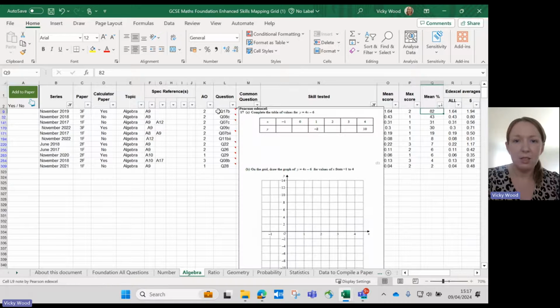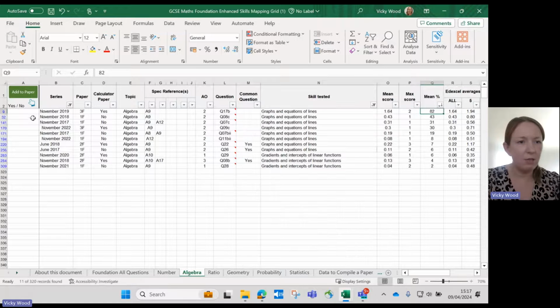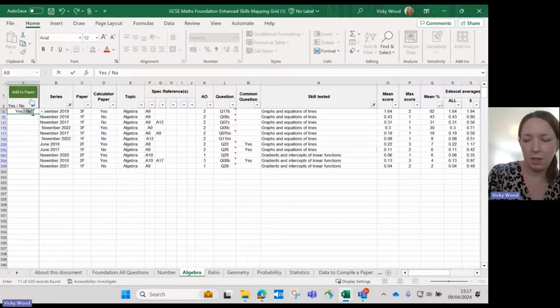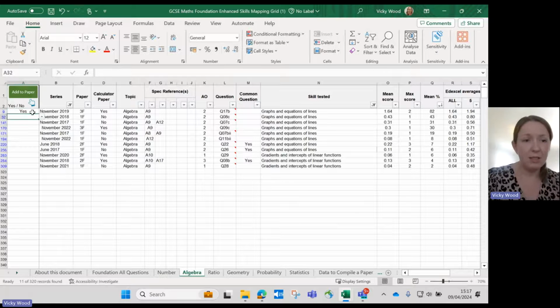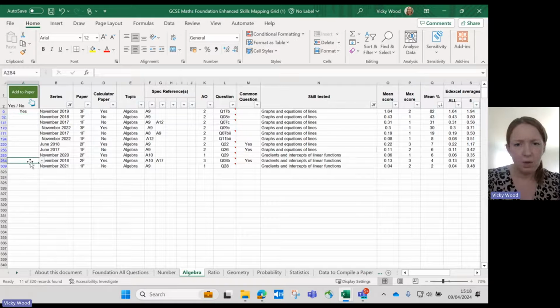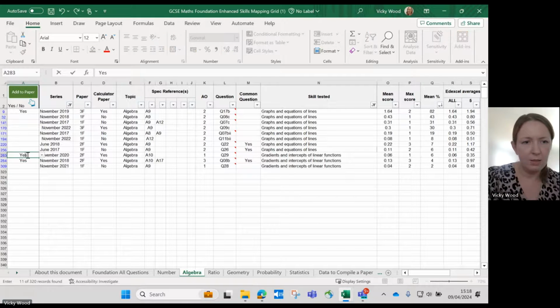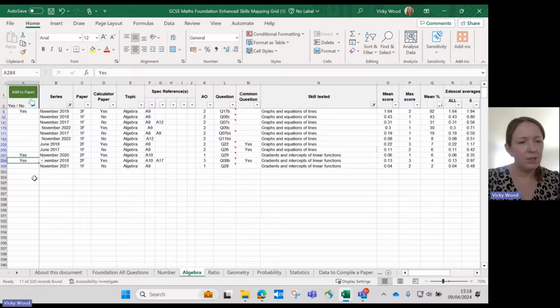And we can take a look at that question there and see we've got a table of values and then plotting a graph. It looks really nice, so I'm going to include that one. I just need to type a yes in this column. So let's pop a couple of other ones in. Let's get a little 1 marker as well. And once I've selected the questions I want, I just need to click on that add to paper. So that's going to bring it through to this data tab.